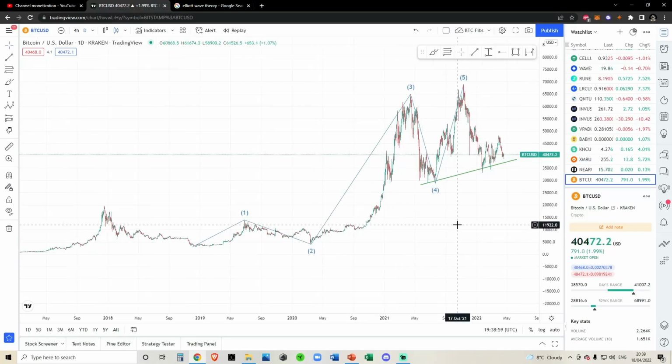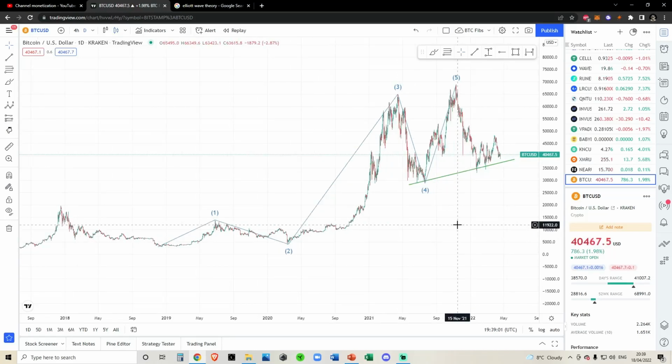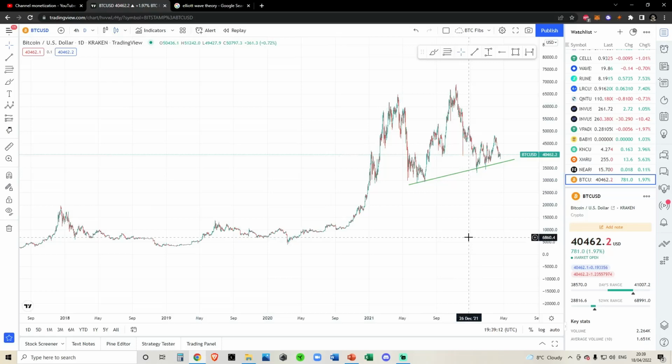However, on my channel, I do like to provide an alternative perspective. I do like to provide multiple perspectives so we can see what's going on in the general picture, so as to remove any biases that we may have. So looking at this in the long term, let's jump into this Elliott wave theory.